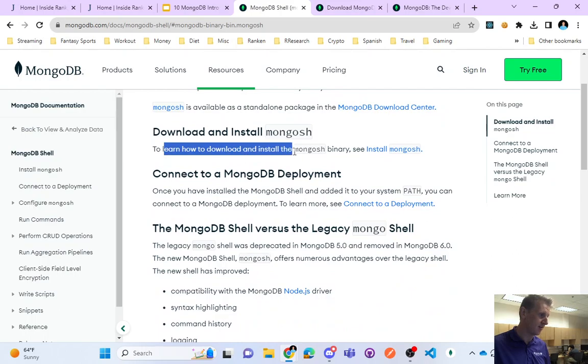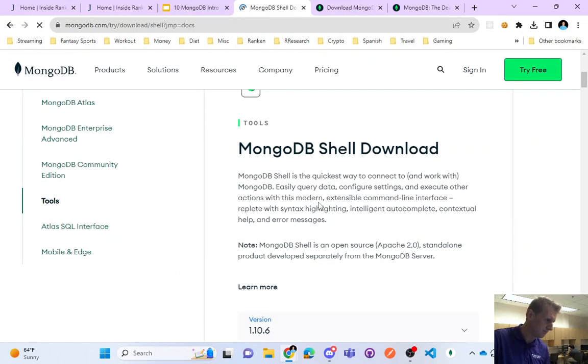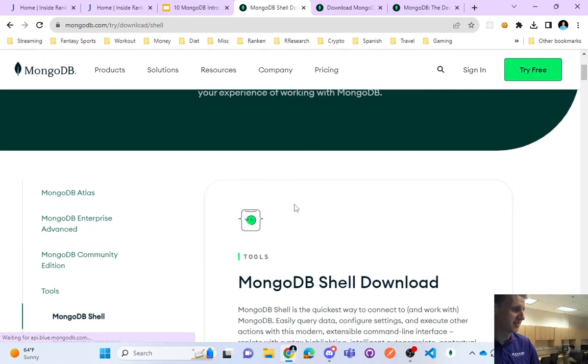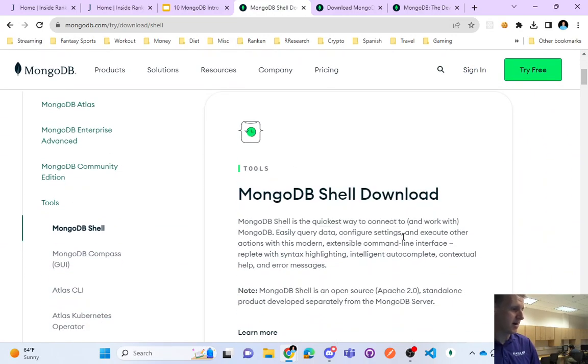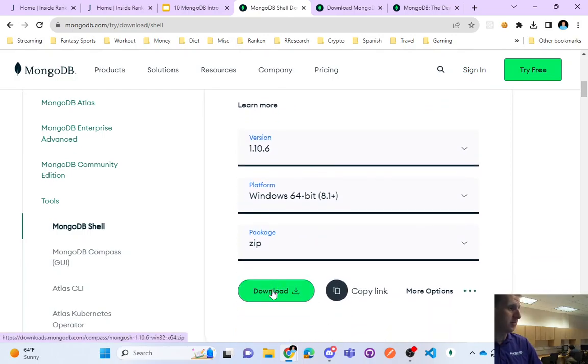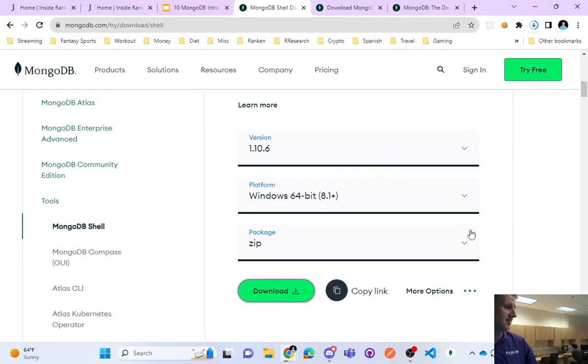To learn how to download and install the Mongosh binary, see install Mongosh. Let's click on the download center. Okay, there we go. When you click on the download center, we get access to the Mongo Shell download. Here's our green download button.